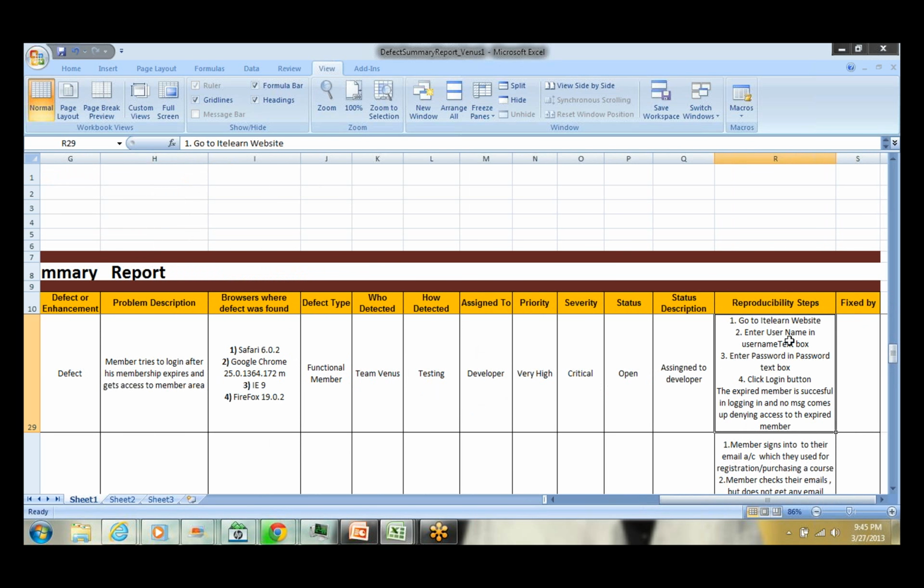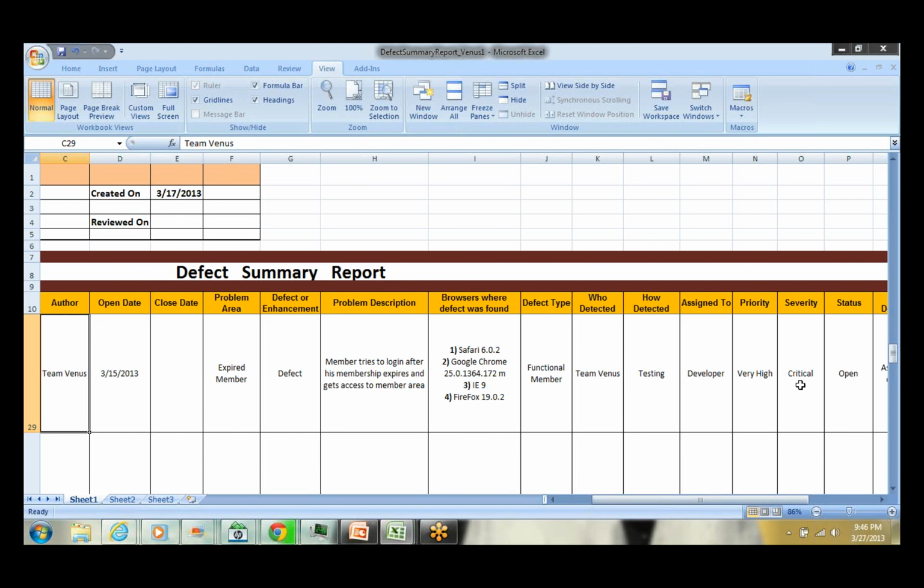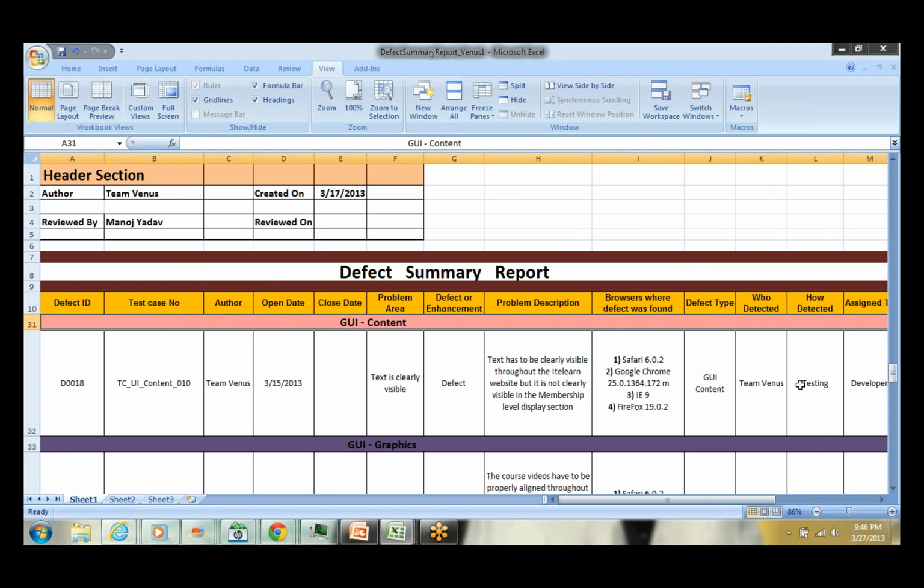And these are the steps that the developer can perform to reach that defect. He opens the ITELN website and uses the username and password that we got for the 2-day link. And when he clicks on the login button, he can view the member area. So this covers the member module.